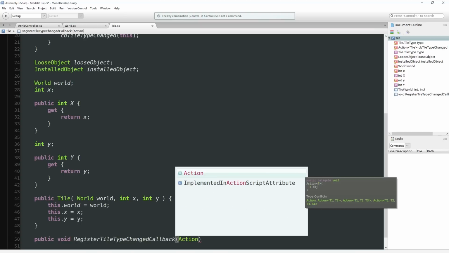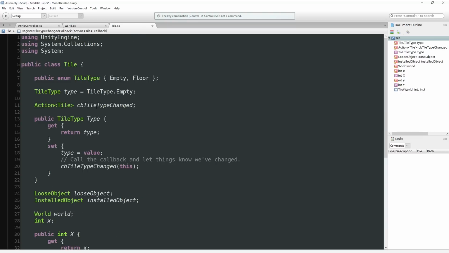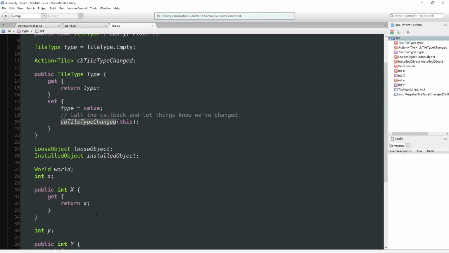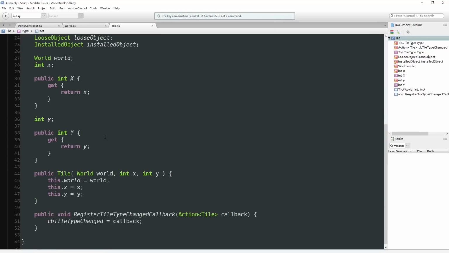This is going to be a function of the form Action, which will pass a tile, and it's going to call, I don't know, callback, something like that. And what we're going to do is set this to that. There we go. So someone can call this, pass it some sort of function, which we then store here, and that function will get called every time this happens. Hopefully that's okay. It's kind of interesting.